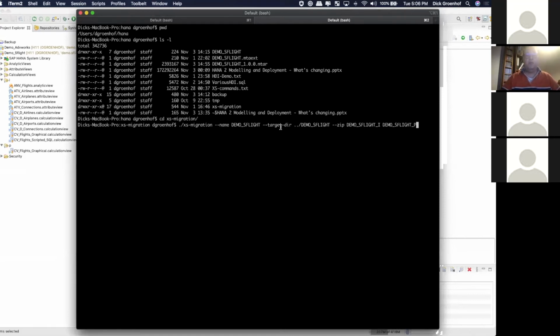It's the Access Migration tool, which you can download from SAP. And I have here a few parameters. The first one is the name of the zip file. So it's going to be called demo_sflight. And I'm going to put it in a directory above this Access Migration directory called demo_sflight. It's just a folder, which I almost forgot to delete from the server. So that's what I'm going to do first.